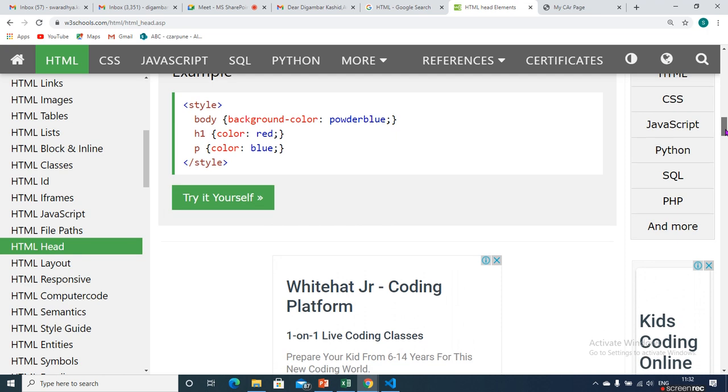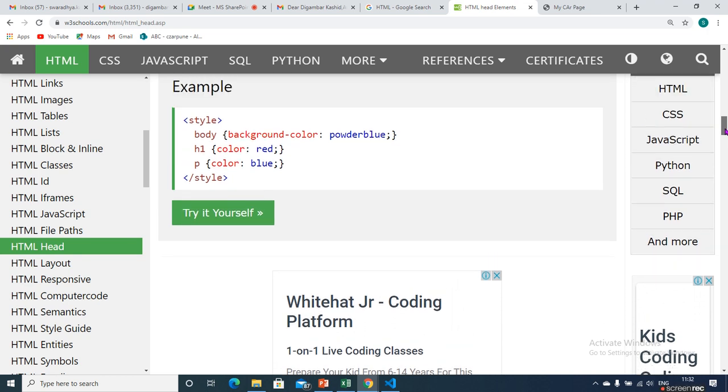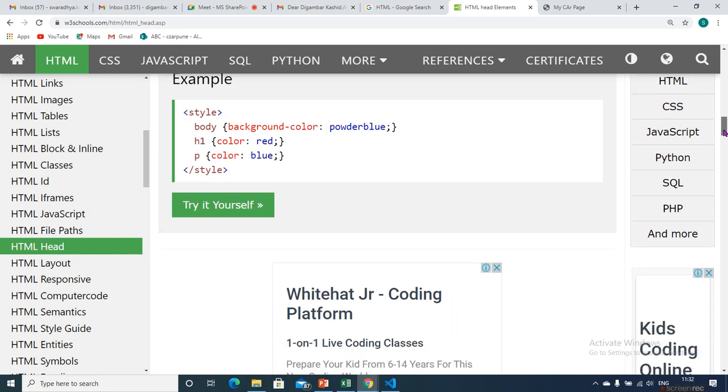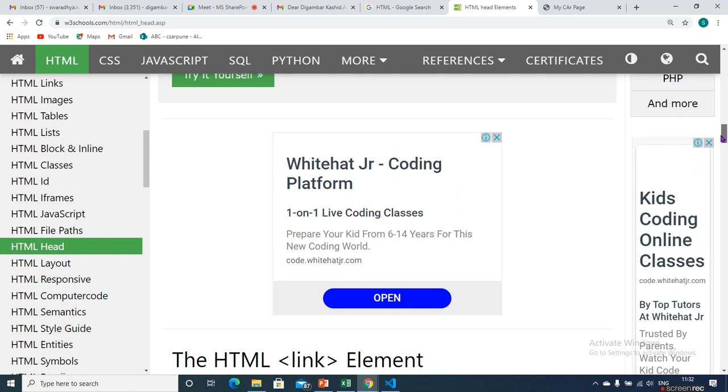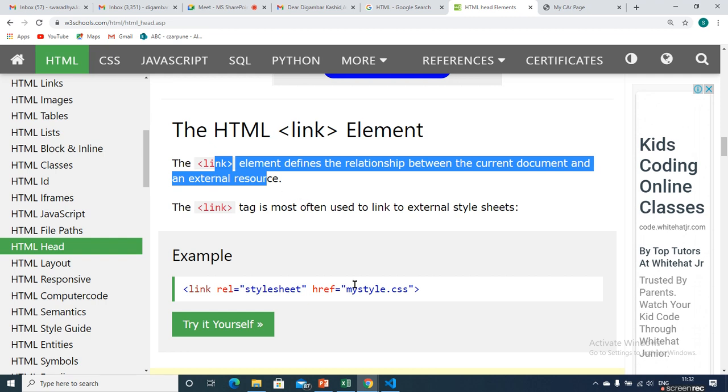Inline, then internal and external. These are the three ways we add CSS to a page. Then the link element: using a link element, we pass the reference of our CSS. Earlier we also referred to this link element. The link element defines the relationship between the current document and an external source. This is the current document.